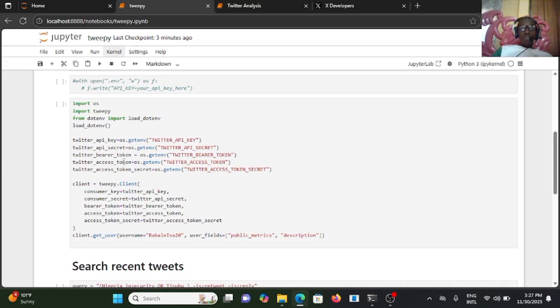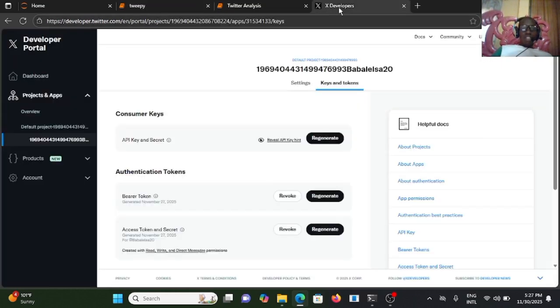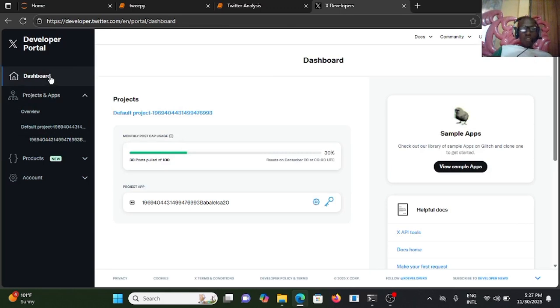So we have the Twitter API key, the API secret, the bearer token, the access token, and the access token secret. For you to get these secret keys, that's the password, you have to go to developer.twitter.com. If you go there, they will ask you to create an account using your Twitter. After you create it, they will ask you to create an app, but mostly they create a default app. Like mine here, I have a default project, and inside the project I have a default app.